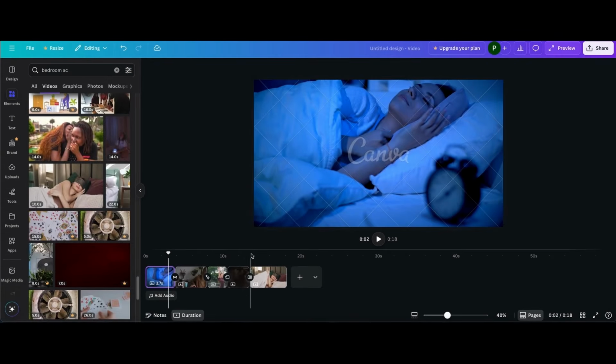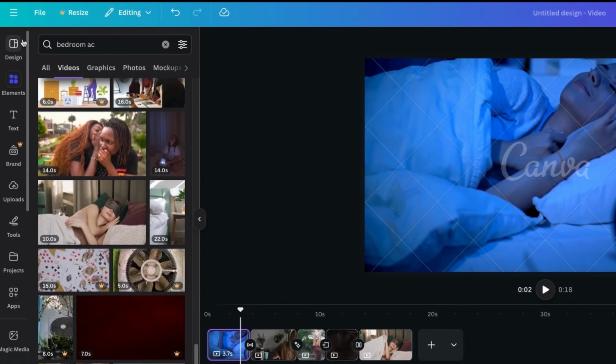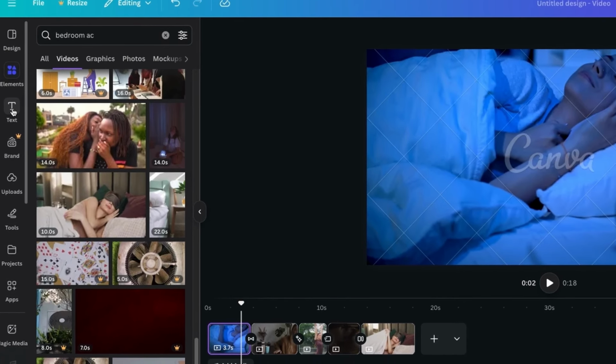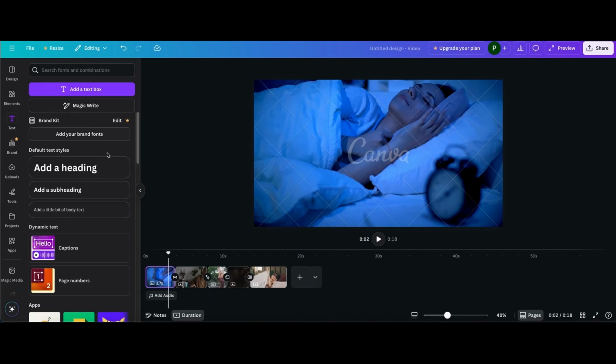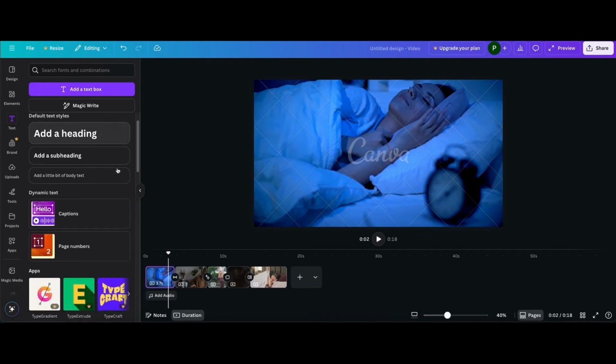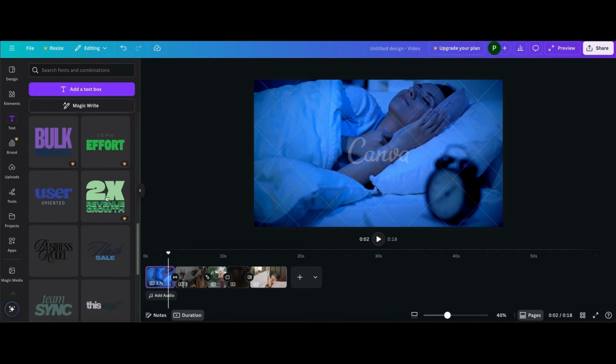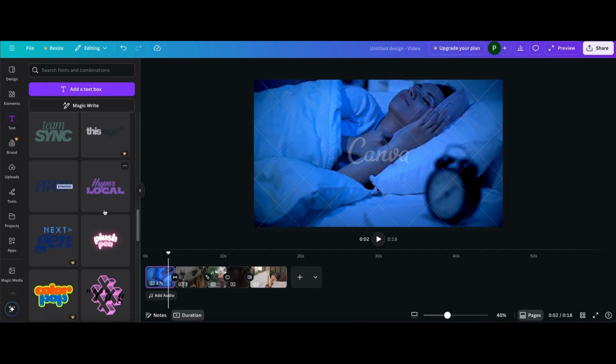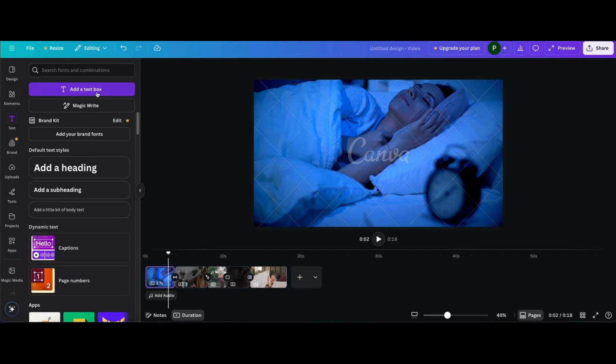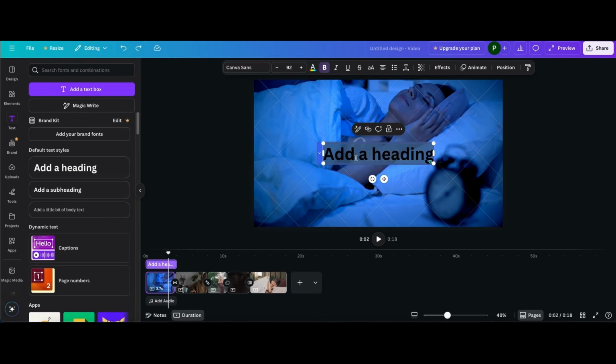Next important part will be adding the text, or you can also add subtitles. To add the text, you will click on the left side, you will see the option text, then add a text box, or you can go with the pre-made different text font combinations. These are also good. I will just simply go ahead with add a heading. This will be my title for the video.